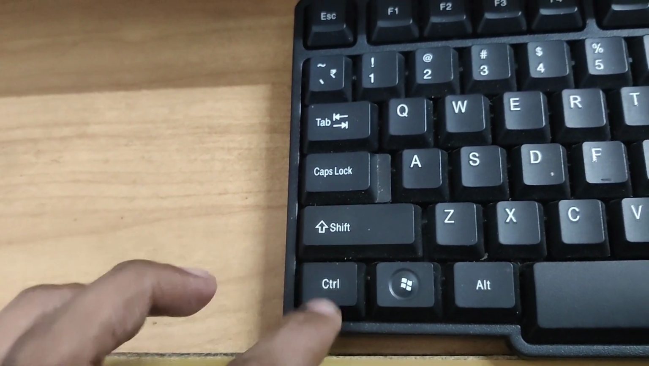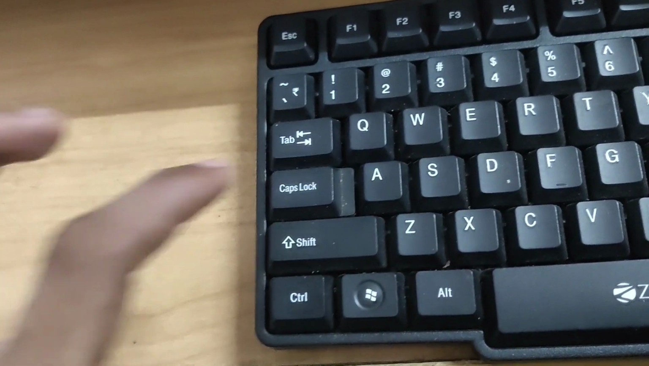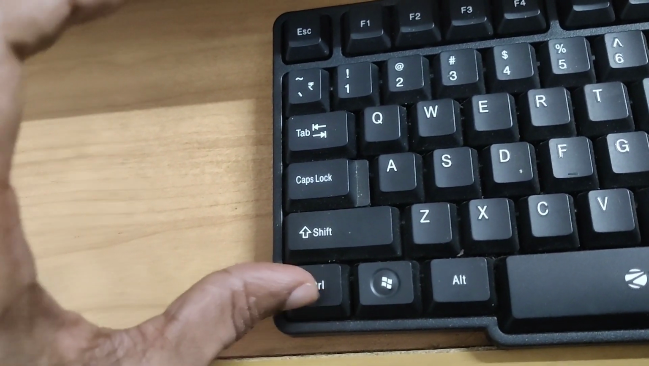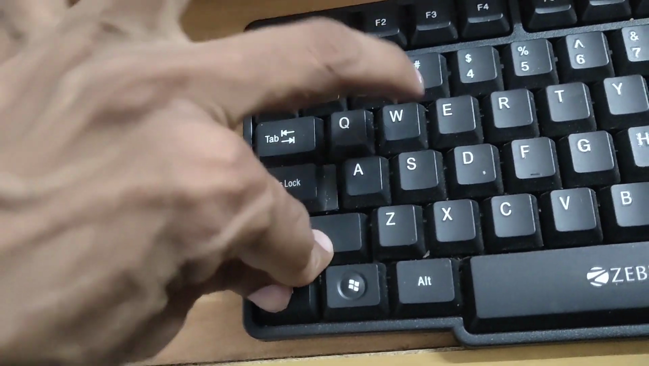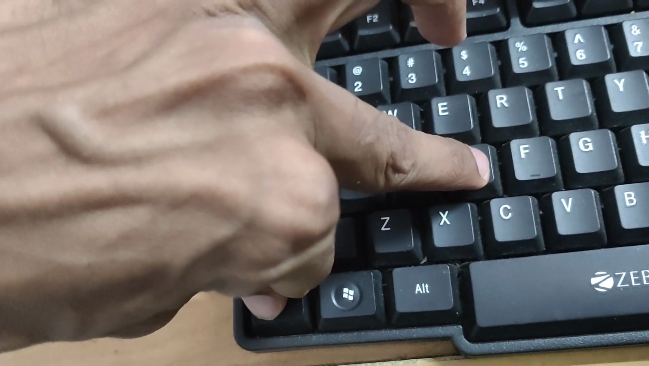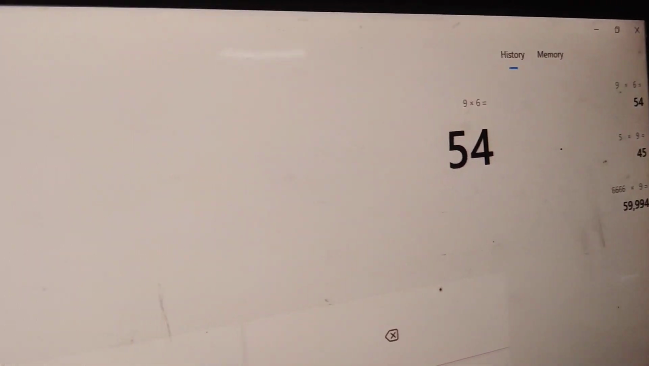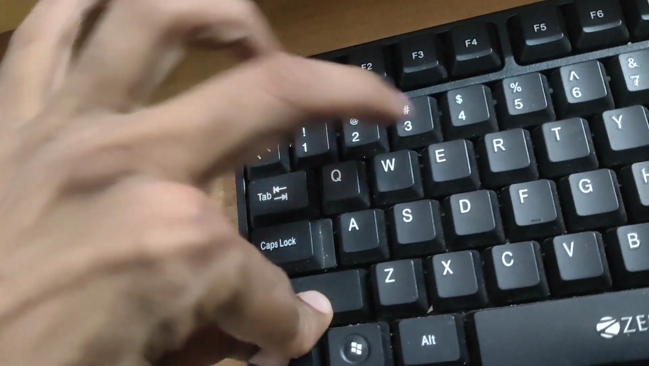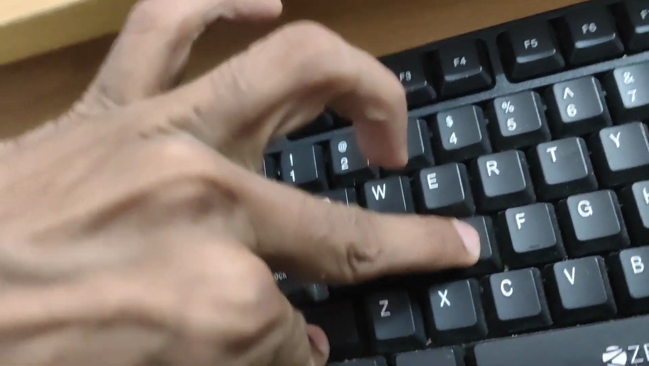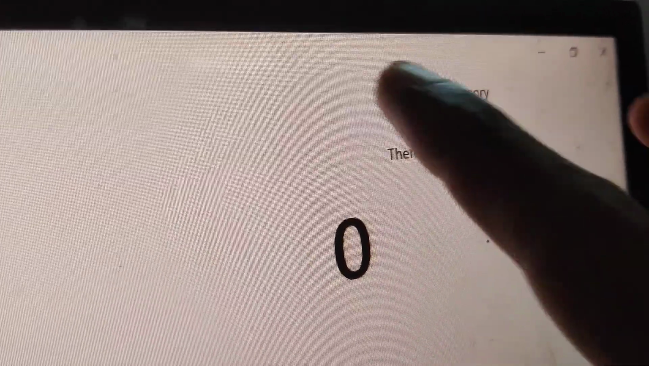You can simply go to your computer keyboard, and this is the Control key, this is the Shift key, and this is the D key. So if you press the Control key, Shift key, and D key, these three keys at the same time, you can see that this is the history. And if you press these three keys at the same time, then you can see that the history is empty now. There is no history yet.